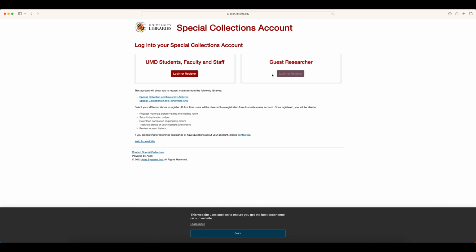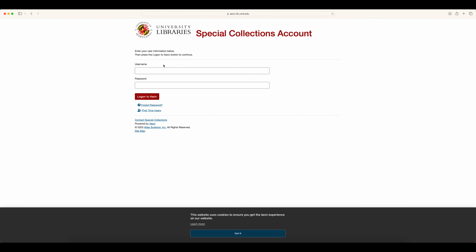If you are affiliated with the University of Maryland, whether it's being a student, faculty, or staff, use the button on the left. If you are not affiliated with the university, use the button on the right. This will take you to a login screen. To register, you will go to the First Time Users link towards the bottom of the screen.